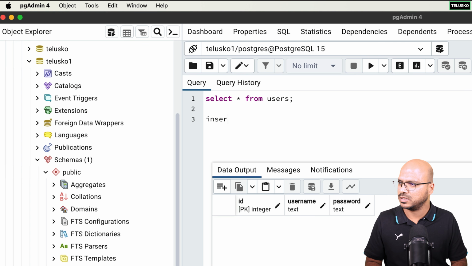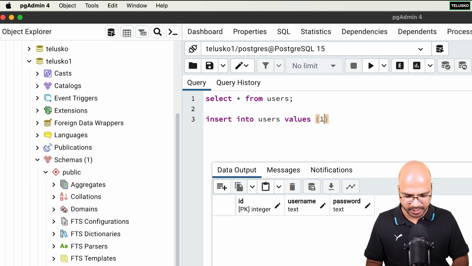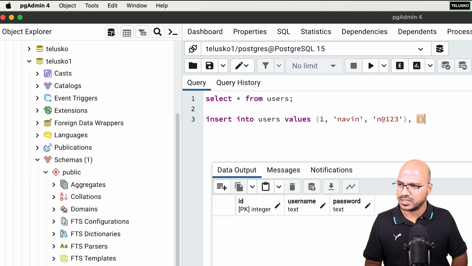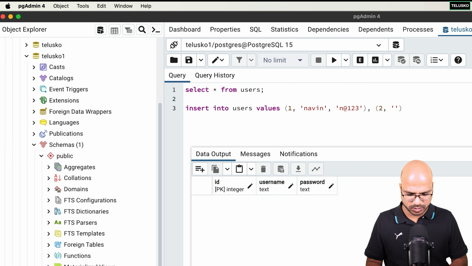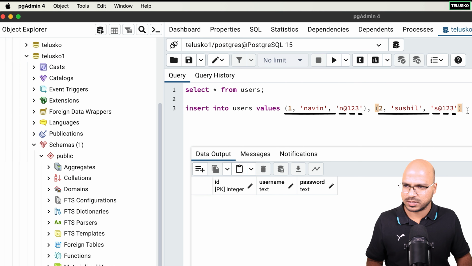Let's insert some data. So I will say insert into users values. I want to insert 1. That's my ID. Then I have to enter the username, which is, let's say, Naveen. And the password is, let's say, n@123. I want to have one more user. Let's go with 2 users. So it's a 2, not double quotes, single quotes, Sushil. And the password is s@123. So we got 2 users, and I will simply execute this line.